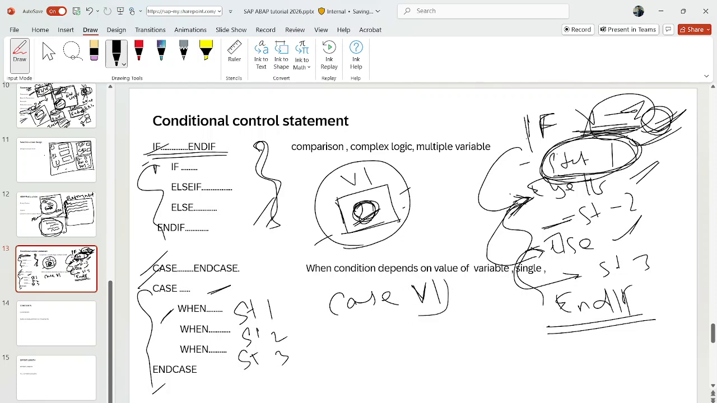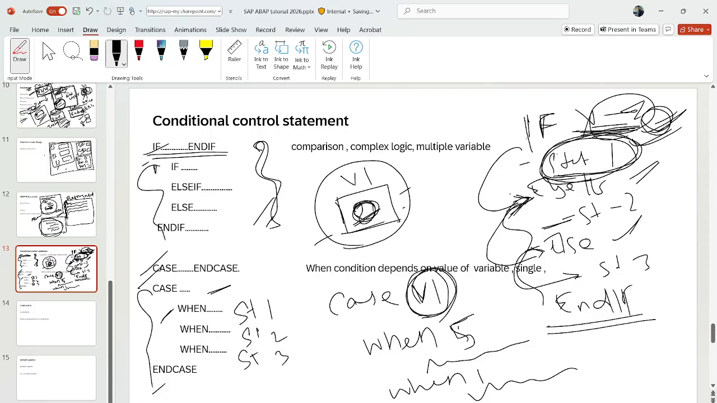Okay, for case, this variable. Now, suppose this variable is 5. When the value of the variable is 5, we have to write some code. When the value of this variable is 1, we have to write some code. When the value is 5, it is true, so this statement will execute. When 1, this statement will execute.